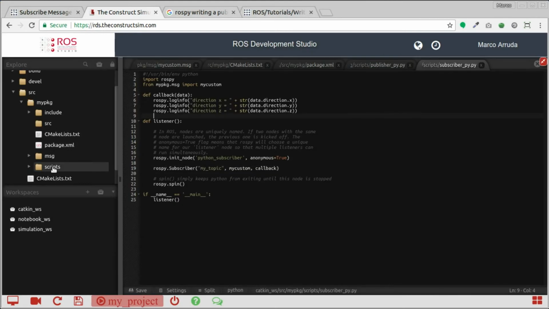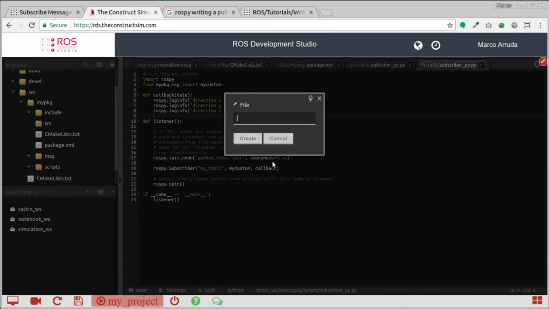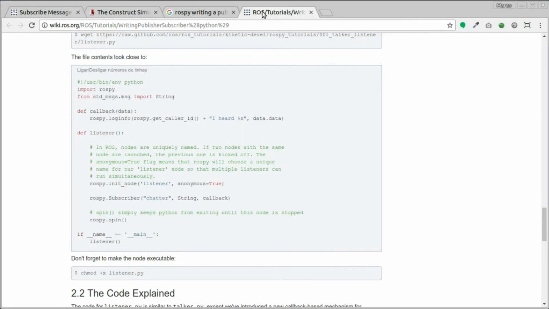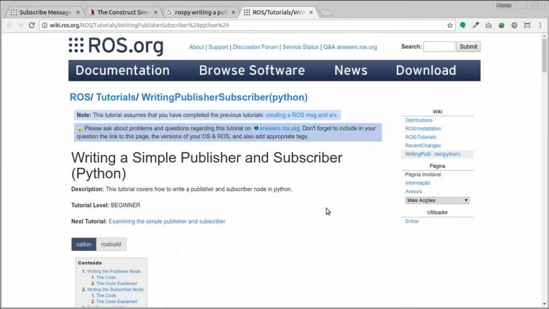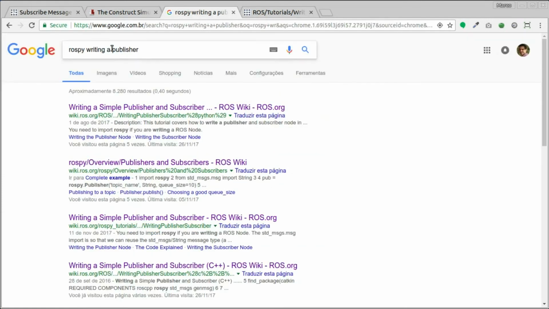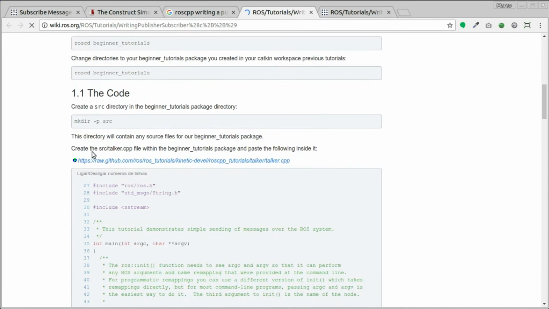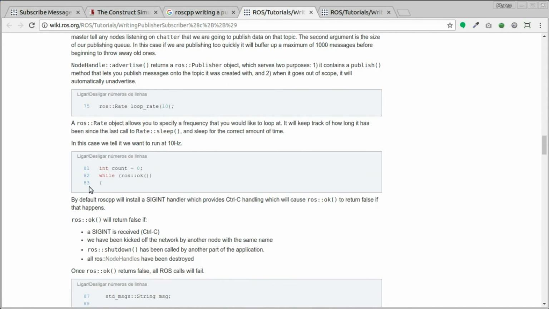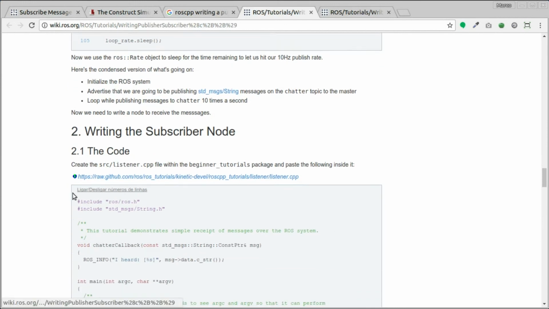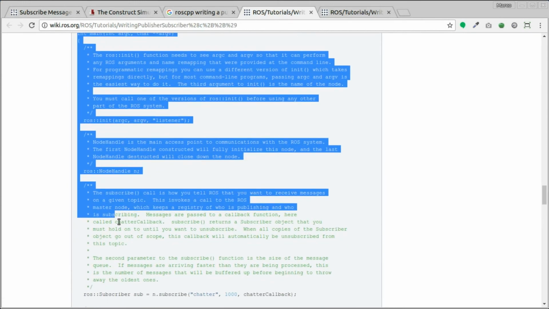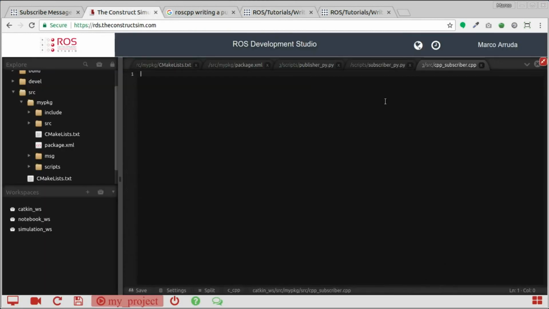It's just a bit different. So let's create here subscriber.cpp. I'm going to also copy a template from the wiki. Okay, so ROS.py, let's change it to roscpp, writing a publisher, and we can just copy the template and modify it to the way we need. So here we have the subscriber. Let's copy it and paste it to our file.